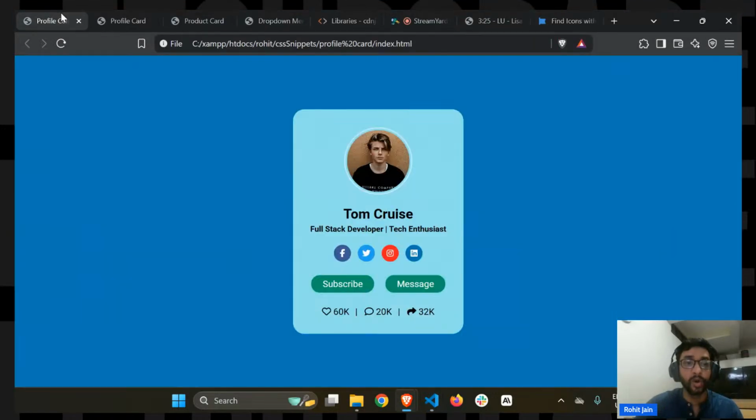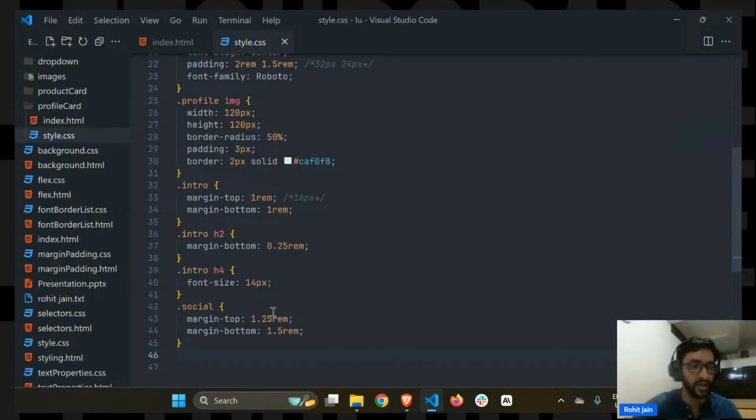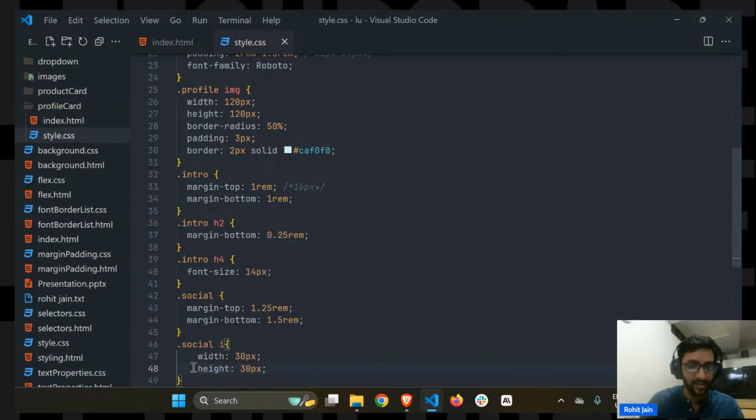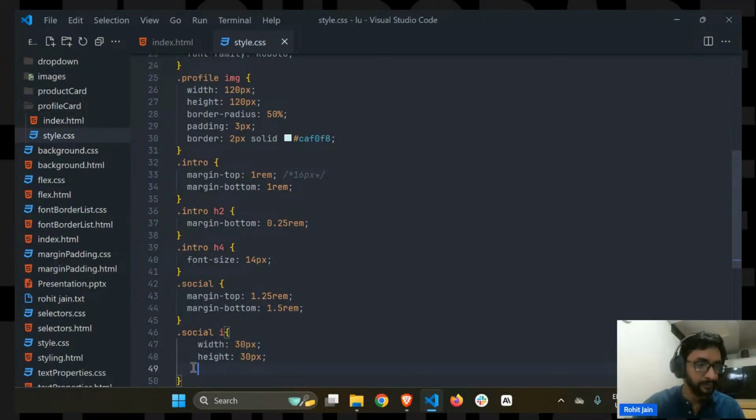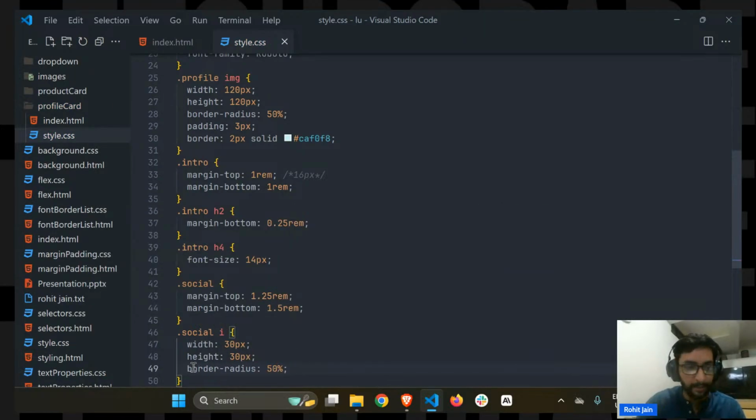Yes, the background color on all these will be different, but there are some similarities, right? They have the same height and width, they have the same border radius, don't they? So let me first focus on the similar things. So the I tag inside social, I is just another tag, don't worry about it. It's just like a paragraph, a span, a div, anything. So let me apply some width on it. Let me apply some height. The thing to note here is I'm applying same width and height to make it a square. Border radius 50%. So that will make it circular.